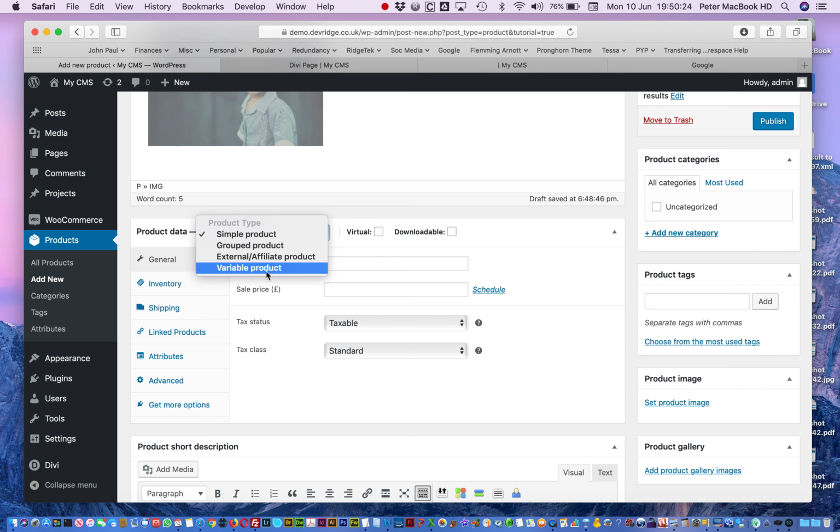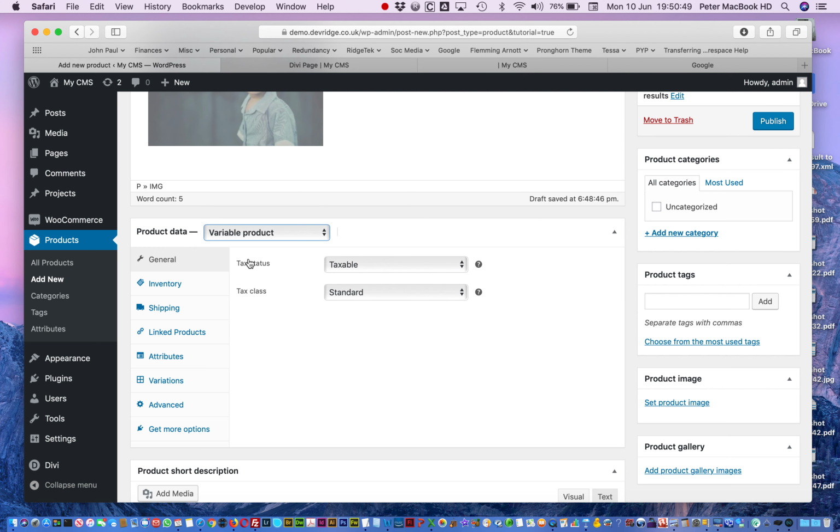A variable product is a product that has multiple options. For example, if you sell scarves and you want to sell with an option of red, white or blue, then you would set up a variable option, and instead of having to have a separate product for the red scarf, the blue scarf and the white scarf, you have one single product and you can set a separate price against each option of red, white or blue. So we'll do that for now. Set that to a variable product.